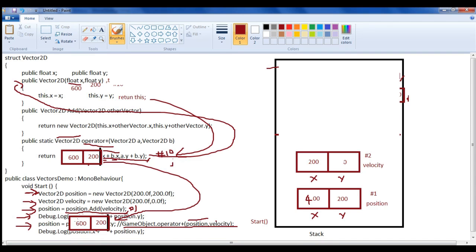That is, the position.x is going to become 600. So position.x is going to become 600. Then position.y is going to become 200 as it is. Then when you display position.x, the latest value will be 600. Position.y, if you display, the latest value 200 will display. I hope you guys are understanding how it works.